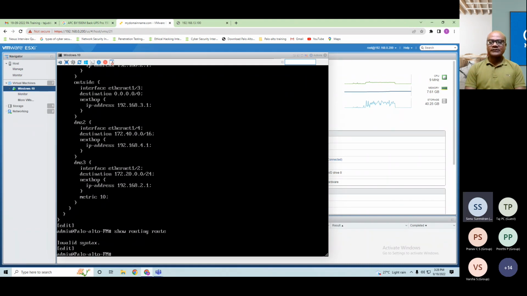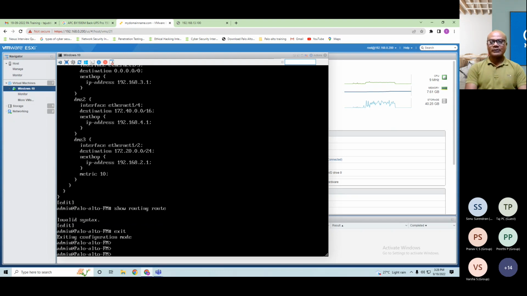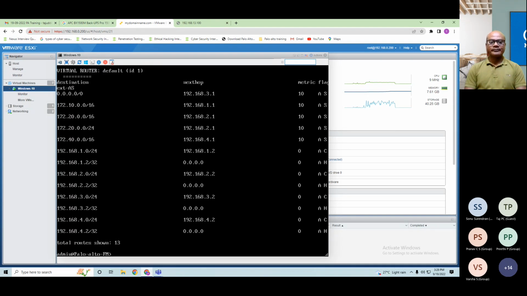This is the second time. You are in global configuration. Okay, so I need to quit from here. From here, I should give the command, right? Show routing route. Correct?